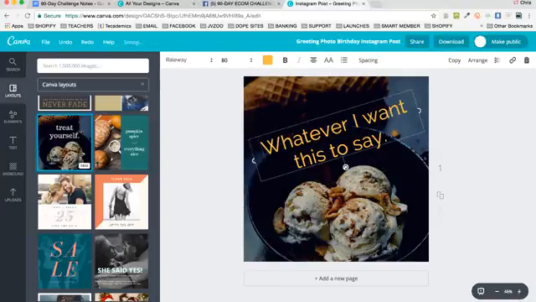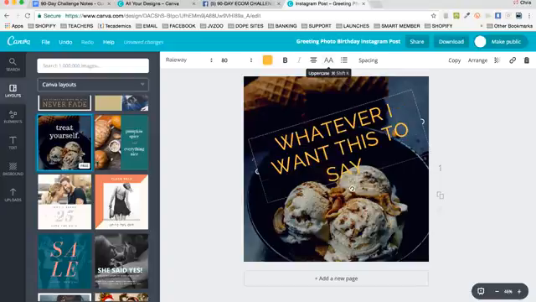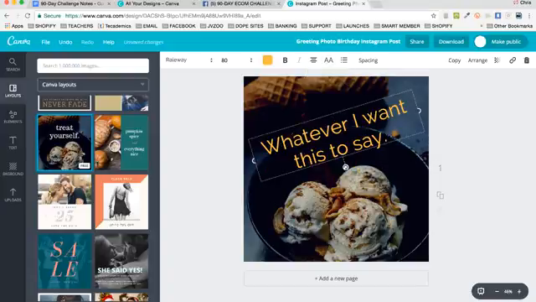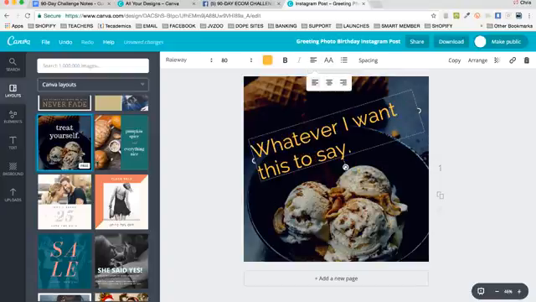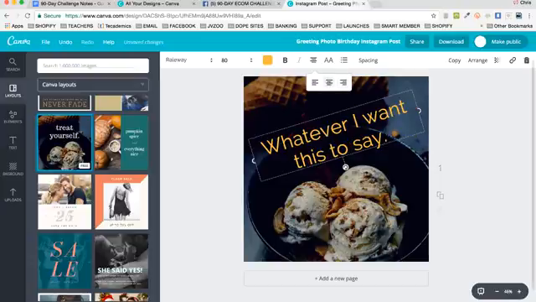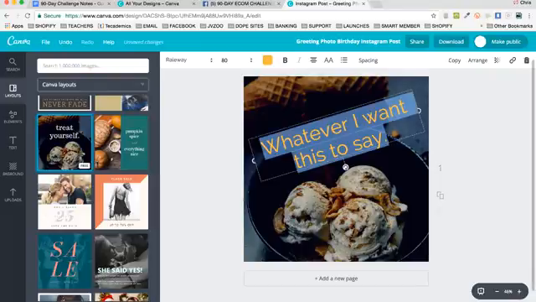And then you can kind of decide, do you want it bold or regular? Do you want it italicized? What do you want to do with it? Do you want it to be like that, all uppercase or not? Do you want it to be centered or aligned to the left, aligned to the right, right there? And then where do you want it? You can kind of move it around. And you can say, okay, I want to see what happens if it looks a little bit bigger.